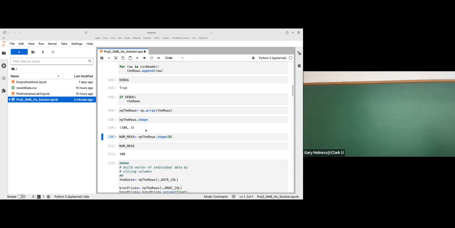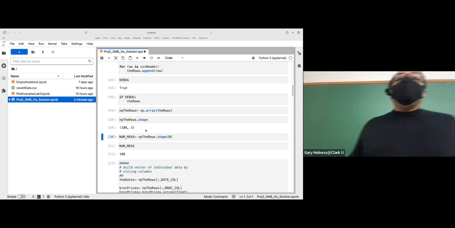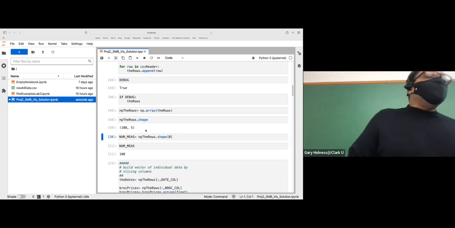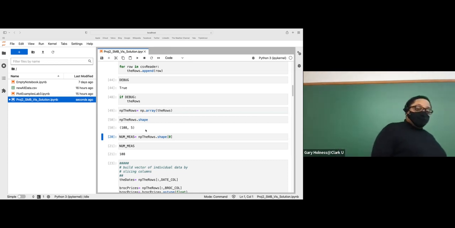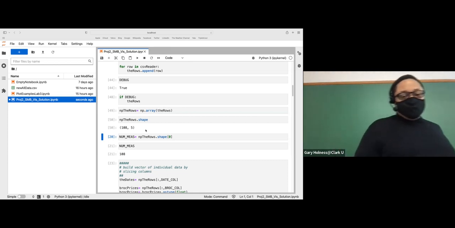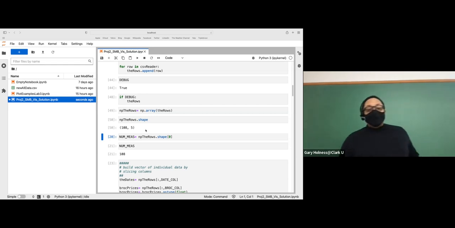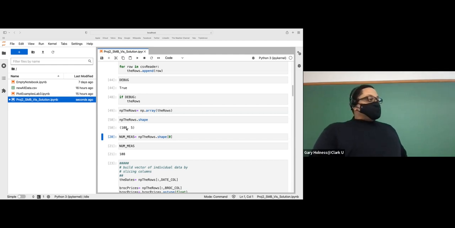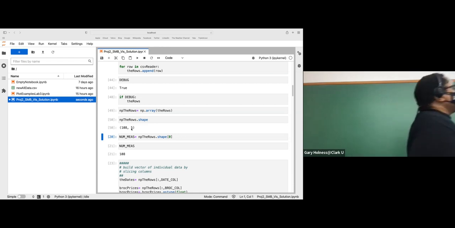Now, shape is an attribute or a piece of information associated with an object more generally. For NumPy arrays, you have this shape attribute. What it tells you is the row count and the column count in that order in a tuple, or a parenthesized comma-separated list. Here we know that it has 108 rows and it has five columns. That makes sense because we have four food items. Those are four of the five columns, and the date was that first column.